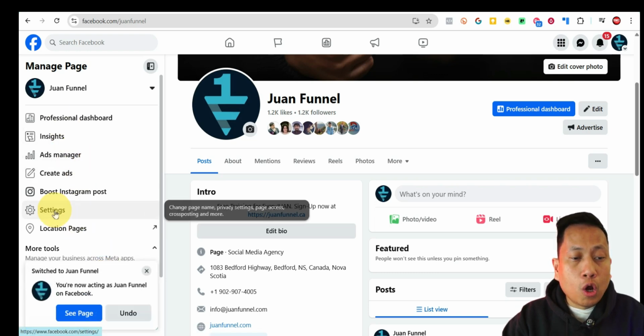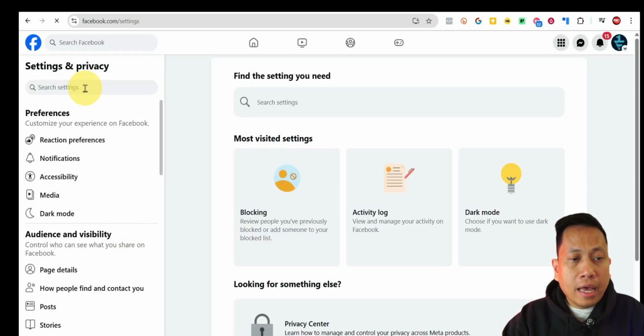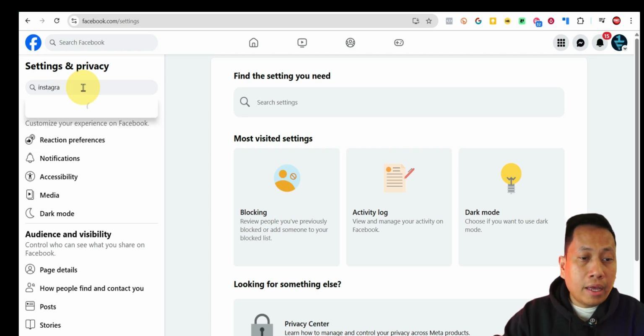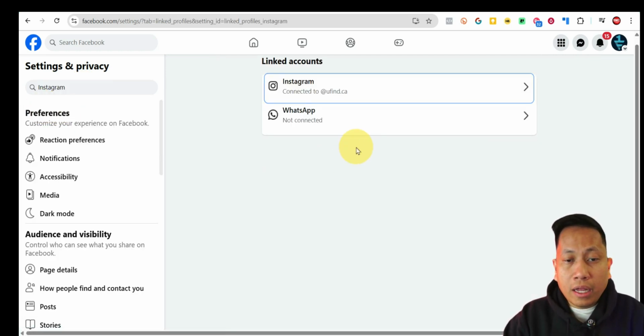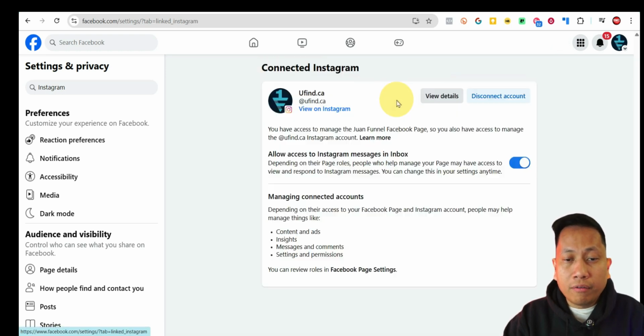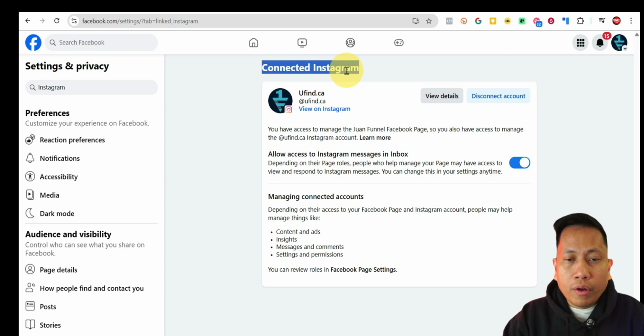And then from here, go to the settings. Then just type in the search settings, Instagram. Okay, then click this one, and you will see here Instagram connected to the page, right? If it's not connected, just click Connect on social media, and that's how easy it is. All right, so it should be connected. So that's how you're going to connect your Facebook and your Instagram.